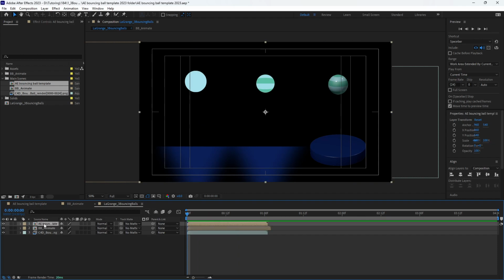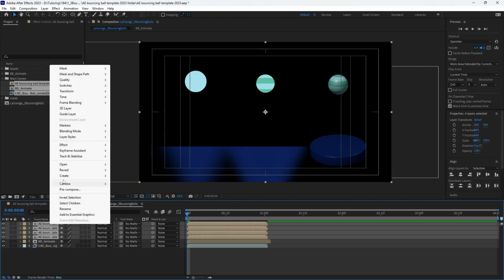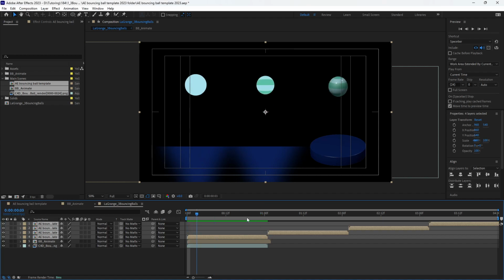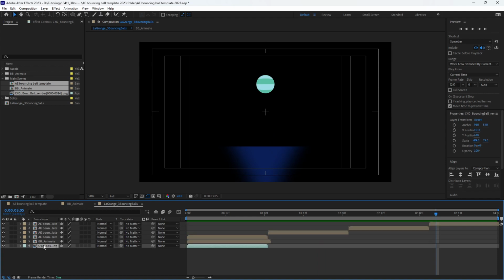So the way to loop stuff, there are two ways to loop things. I can just hit Control D 3 times. Now I have 4 of these. Can right click, keyframe assistant, sequence layers. I don't want any overlap. I'm gonna hit OK. And now that one loops 4 times. Boing, boing.